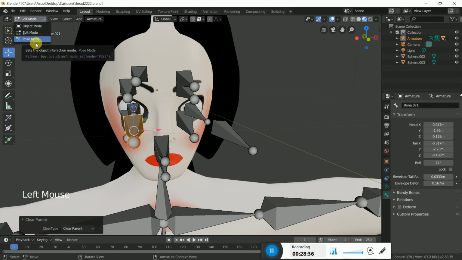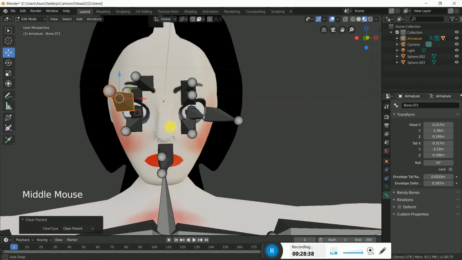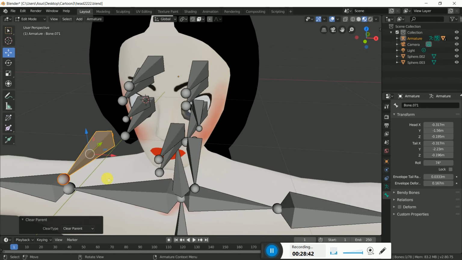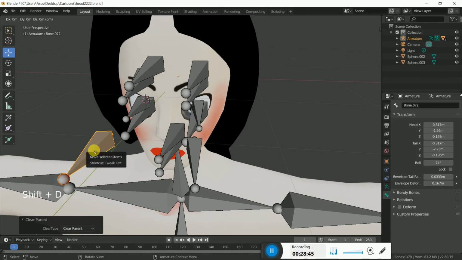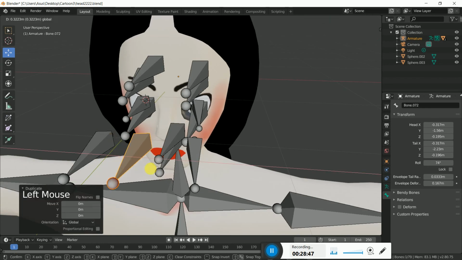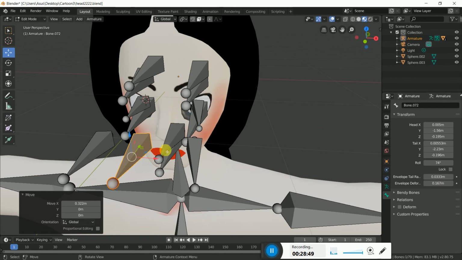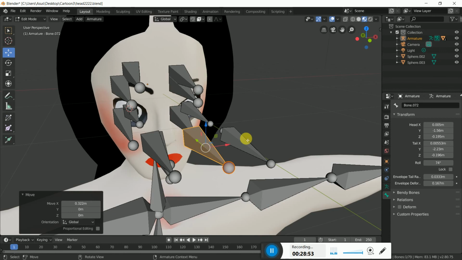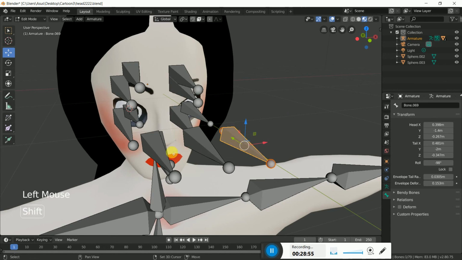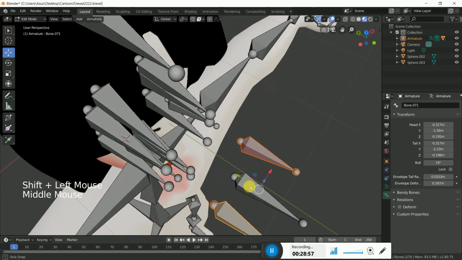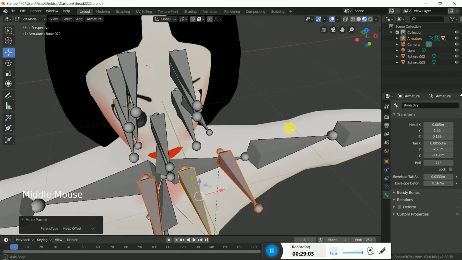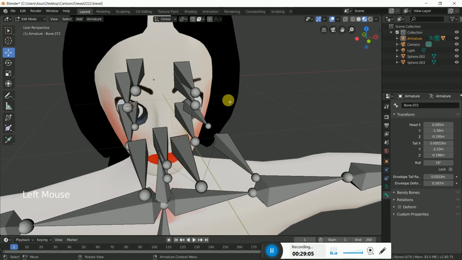Then we also need another bone to control both eyes. So just duplicate this one bone, shift D, and this will be the main bone for the eyes. But for this main bone we need to click this bone, then this bone, and then at the end you can click the main bone in edit mode, control P, keep offset. So now this is also finished.